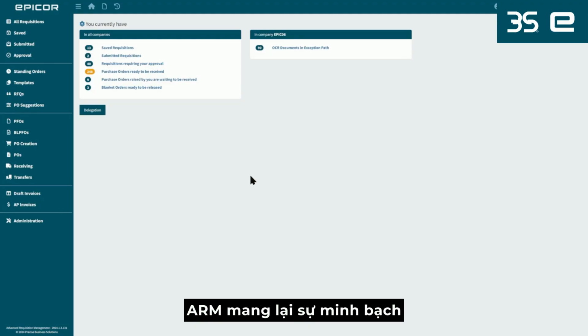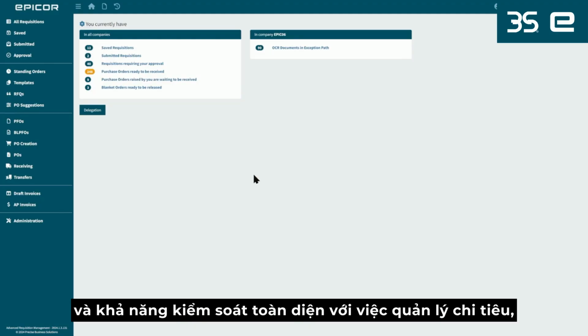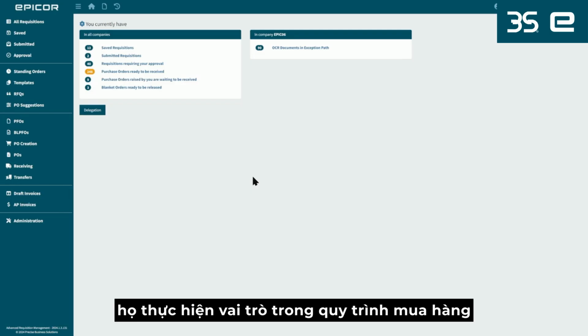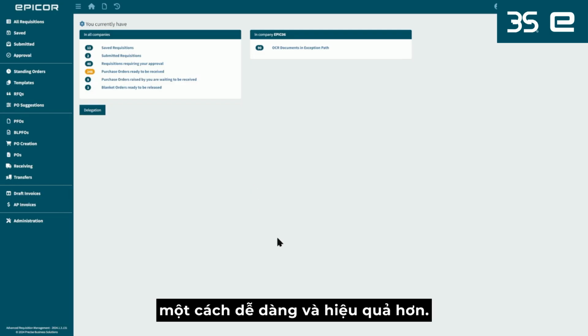ARM provides full visibility and control over spend management while simultaneously empowering users with a full suite of tools for making their role in the purchasing process simpler and more efficient.